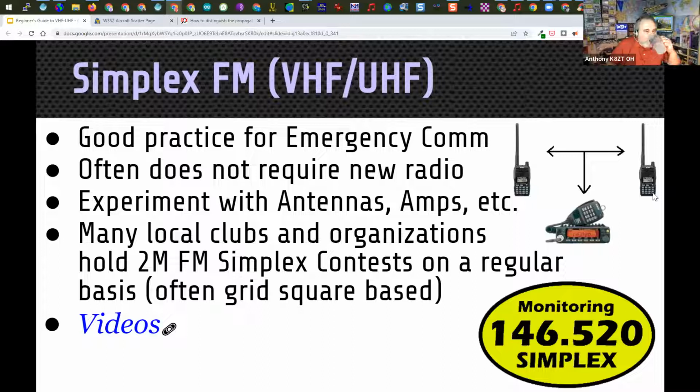It gives you a chance to experiment with antennas, amps, etc. to increase your simplex range. Many local clubs and organizations hold 2 meter FM simplex contests on a regular basis. Often they're grid square based because that allows you to tell pretty much how far you're contacting. And I have some videos here on FM simplex. The FM simplex frequency to monitor is 146.520. I just turned mine off so it won't be on in the background here.